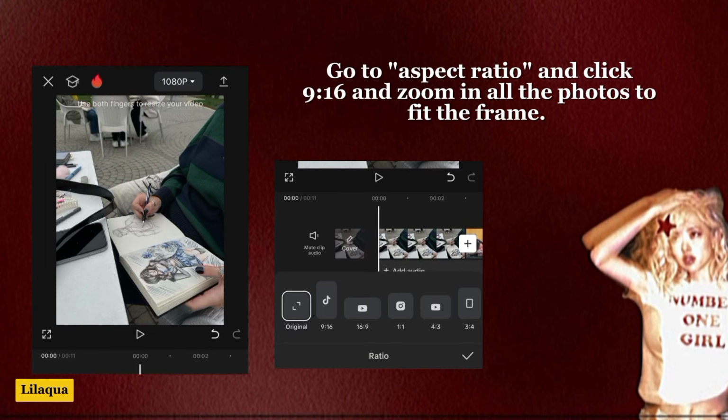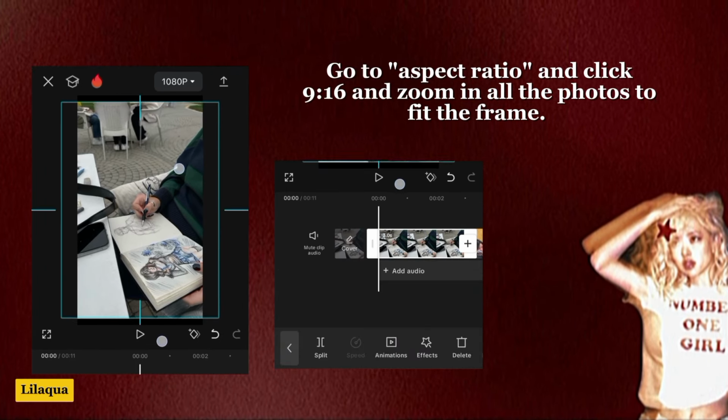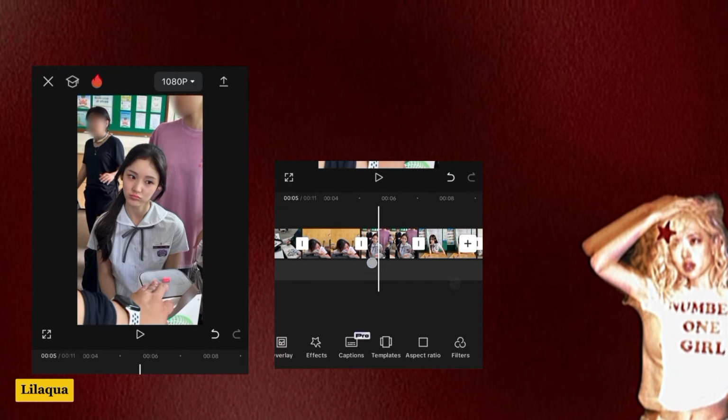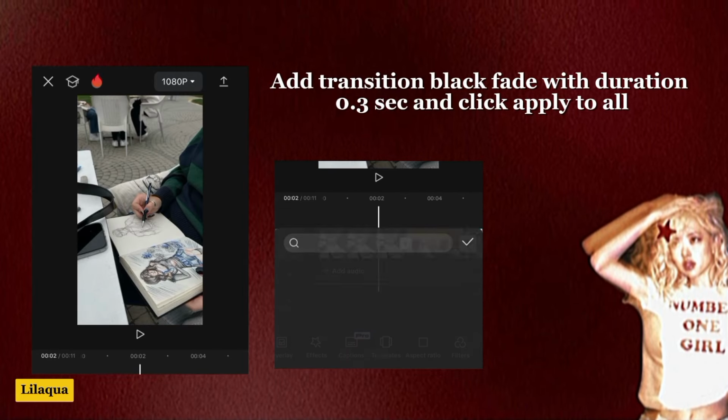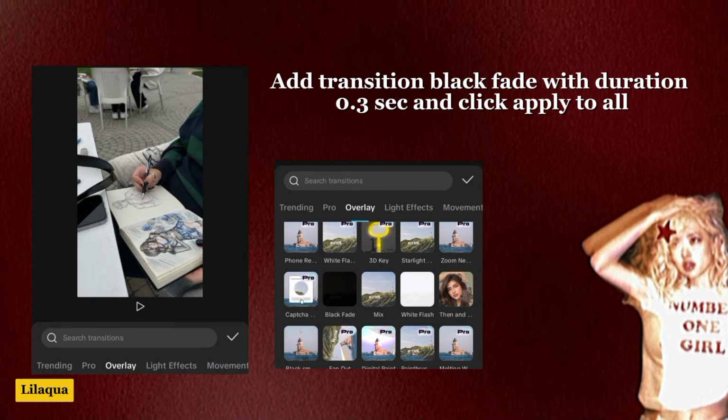Go to aspect ratio and click 9:16 and zoom in all the photos to fit the frame. Add transition black fade with duration 0.3 seconds and click apply to all.